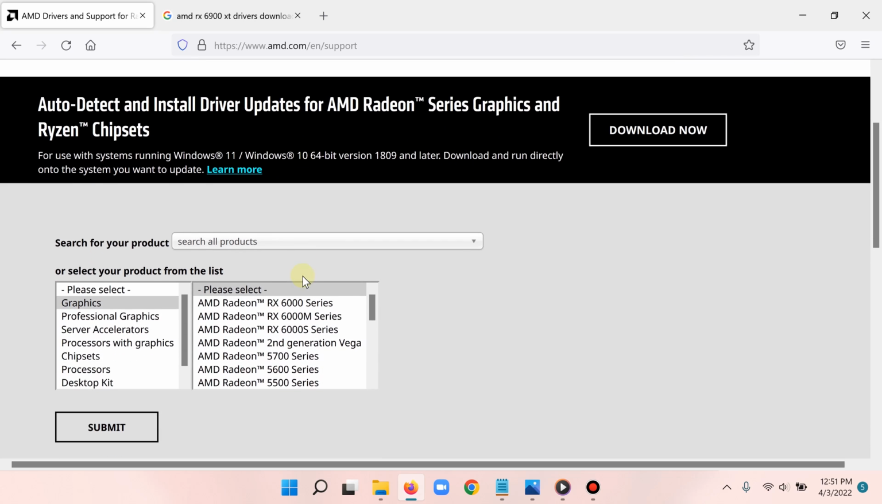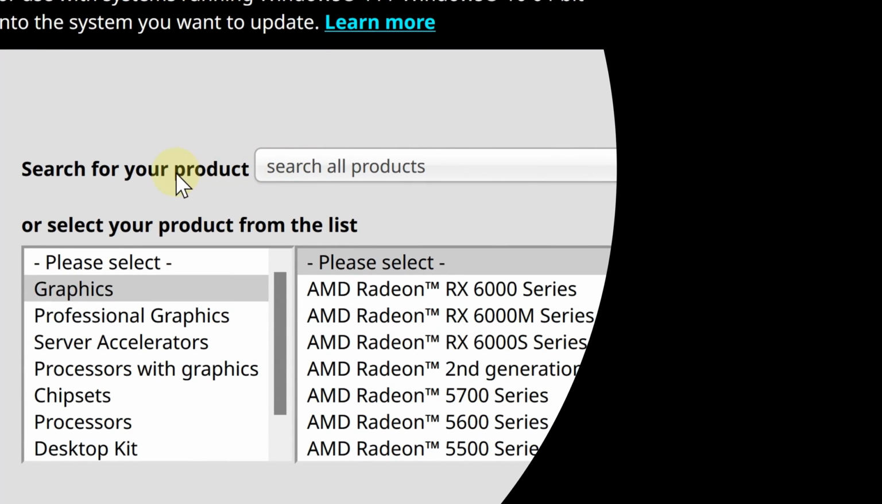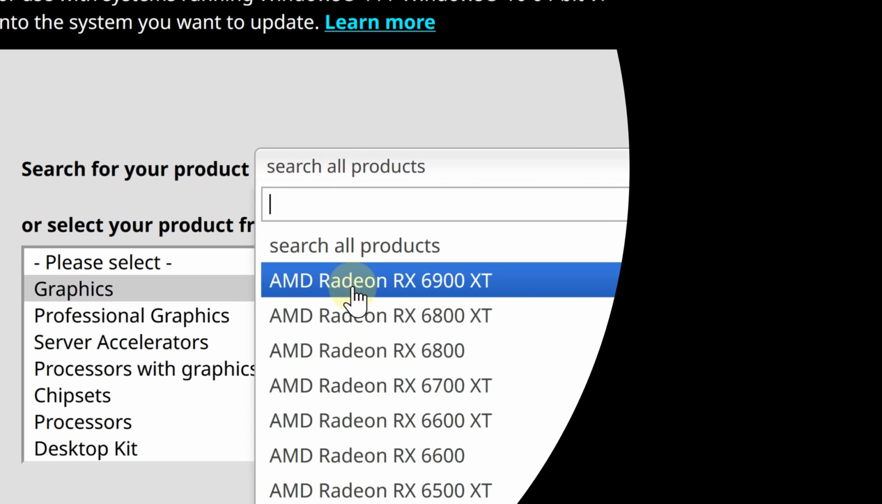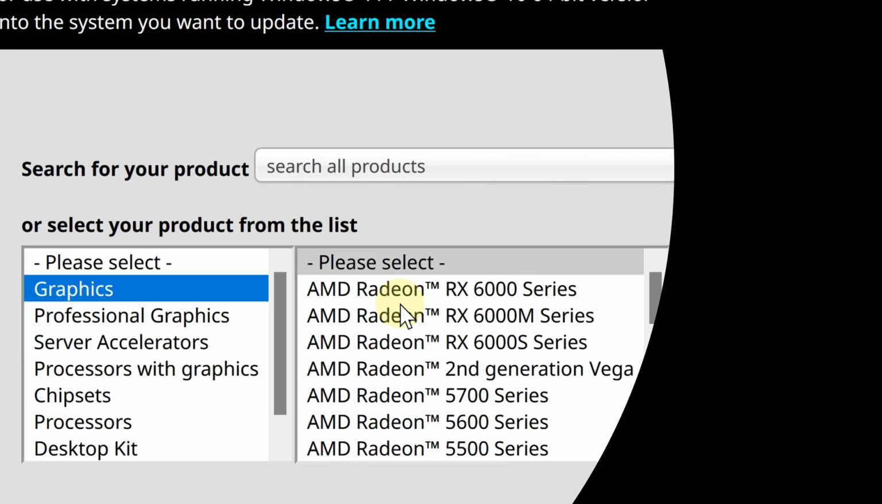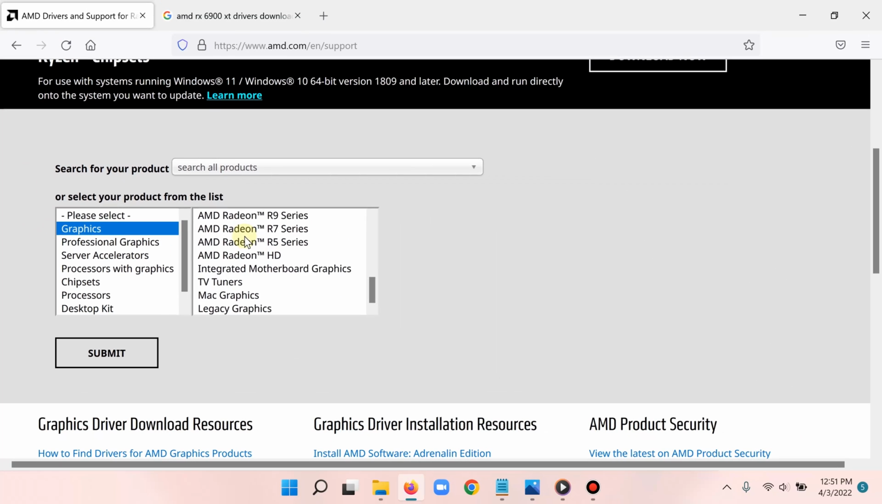Now let's say for example you know exactly what you want and you want to get it yourself. Well, you can go to this list right here and then get the drivers specifically for your GPU. So there you go, it's that simple.